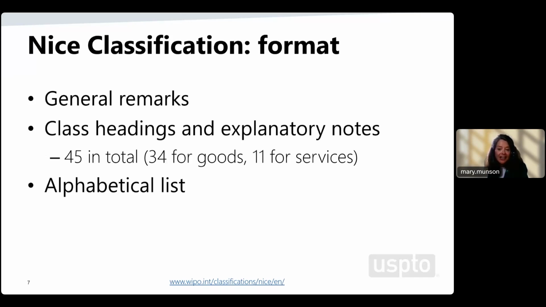Although some national offices accept the exact wording in the alphabetical list as IDs, the USPTO most often does not. We generally require more detailed IDs. We require those details to enable complete examination of trademark applications.